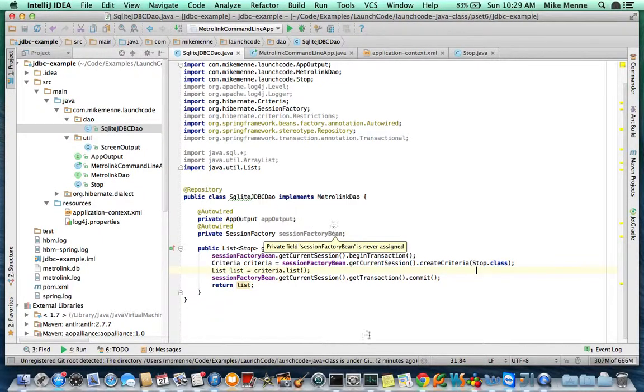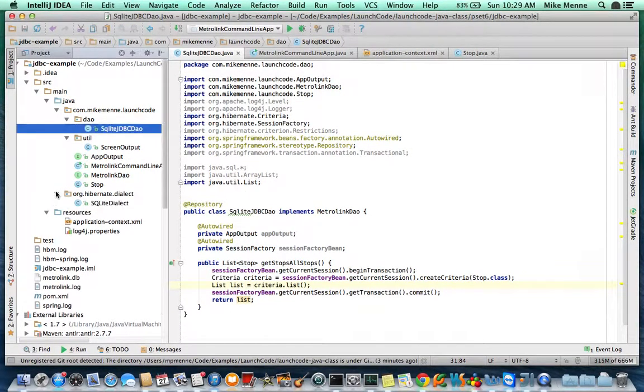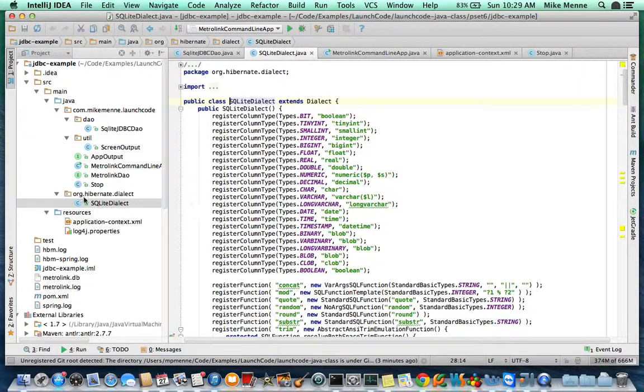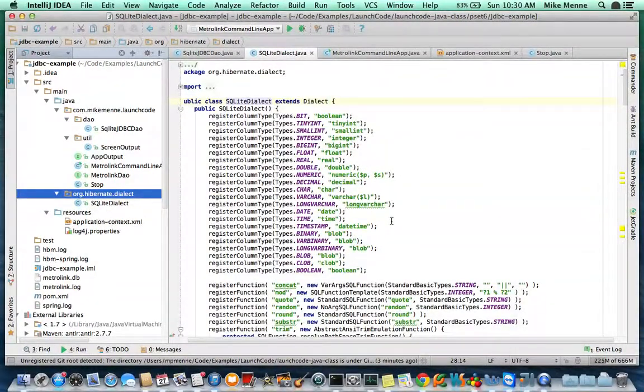So in order to get to this point, there's a couple of things that you need to do. First of all, it is a bit tricky integrating Hibernate with SQLite. You have to create this class called SQLiteDialect and place it in the org.hibernate.dialect package. This is essentially a custom class that someone open sourced. It's not provided by the Hibernate community themselves.